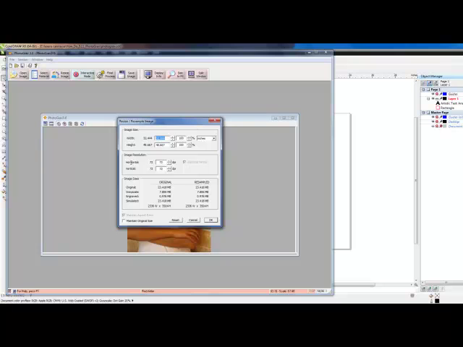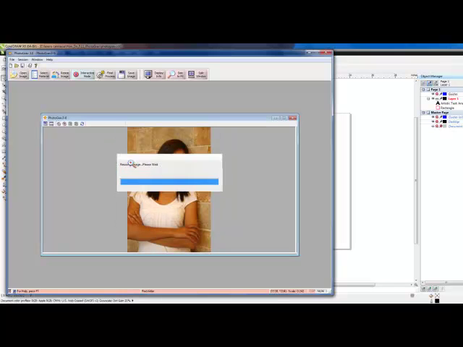Then I need to resize the image. You must always use a high quality image and adjust the resolution if needed to 300, and I adjust the size for the size of my plaque, and I'll click on OK.